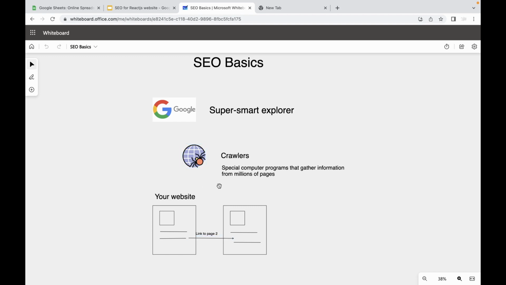When you create a website or publish a new page, Google's crawlers start their journey by visiting your website. They read the content, examine the links, and take notes of what they find. Then they follow the links on your page to other pages, and the process continues.